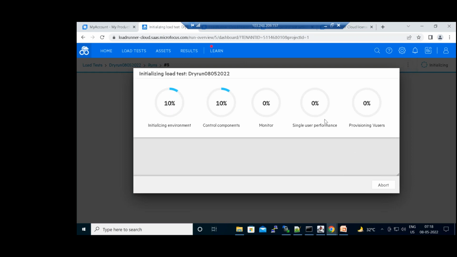So we did not enable the option of single user performance. These are all zero only, monitor and single user. And it is initializing the environment, where you can see it is requesting load test machines for the 3 locations we have declared: Milan, London, and Virginia, where it is using AWS. It has 2 providers, AWS and Azure, and these are all under AWS. It is starting to request machines.